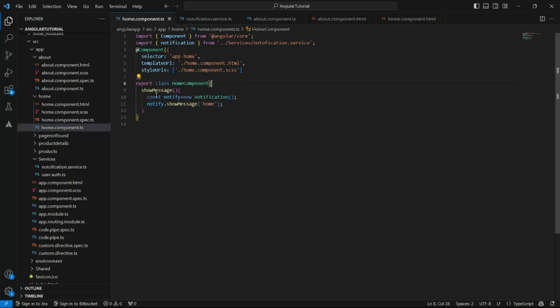Now the problem is that here we are explicitly creating a service instance. That means this home component is tightly coupled with this notification service. In the same way, this about component is also tightly coupled with the notification service because we have created the notification service explicitly on our own. Instead of creating this notification service on our own, Angular provides a feature called dependency injection, by which we can inject the dependencies.